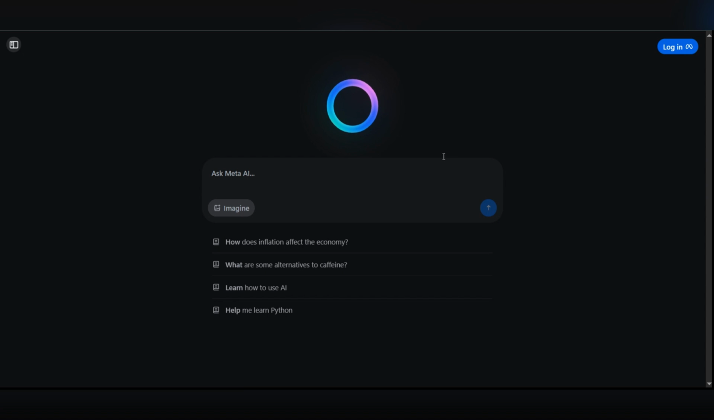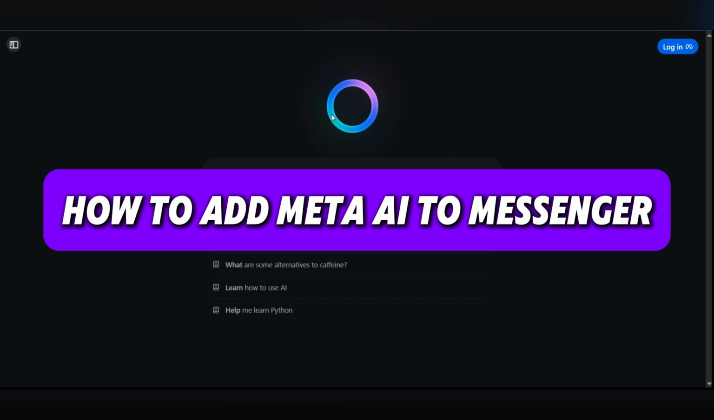Hello everyone. Today we're gonna see how to add Meta AI to Messenger.